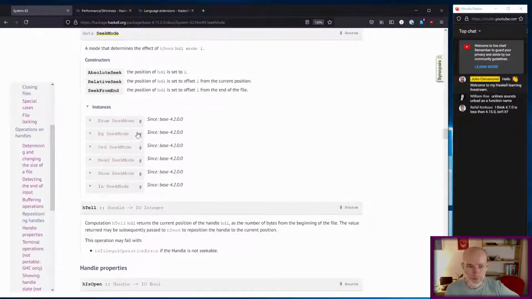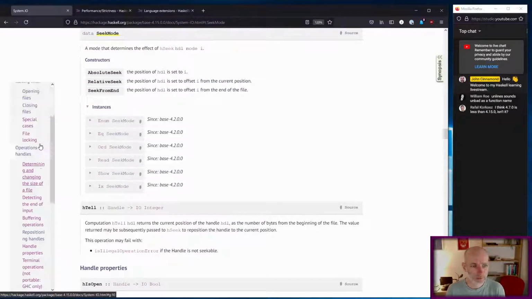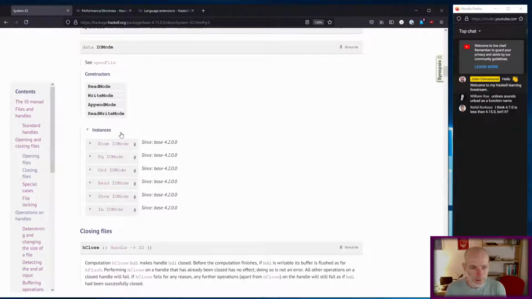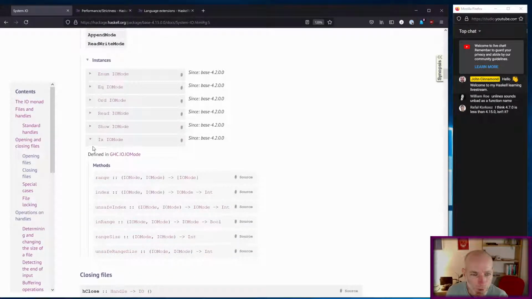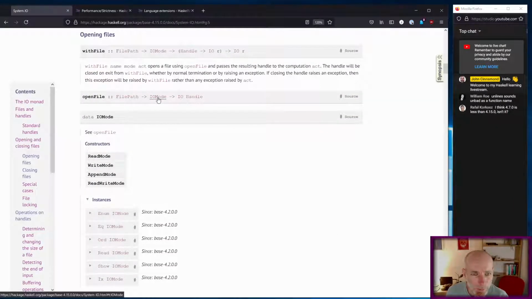Let's see what we can set to. Absolute seek. Oh, and how do I open it read-write? Well, that's another question. IO mode, and what have we got with IO mode? What does IX give you? Index. Okay, that's not really what we want. IO mode looks like, oh, it's read-write mode. That's how you join them together.